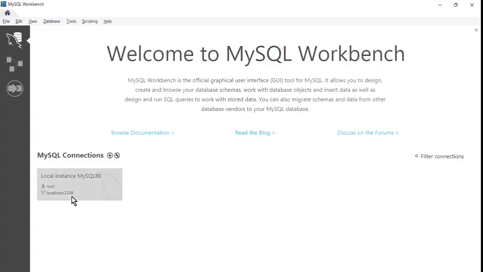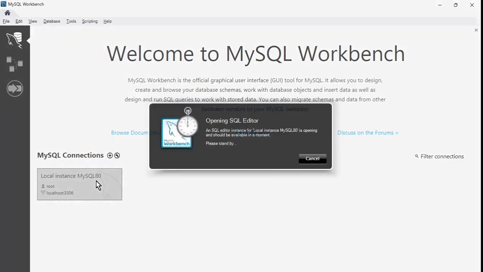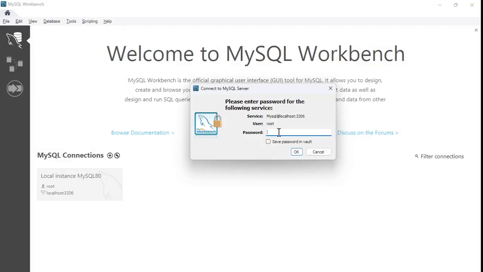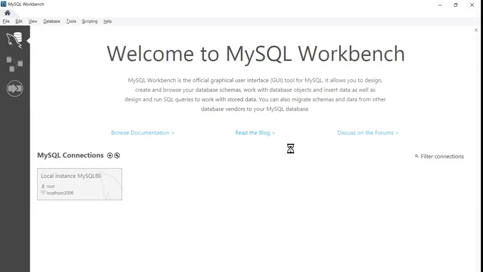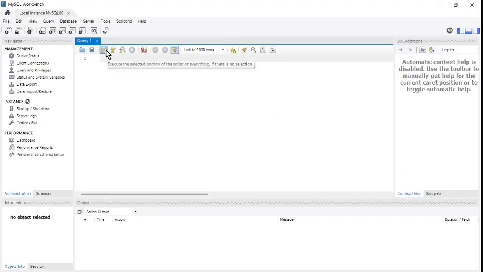So here you can see this is the dashboard, or what can I say, the control panel for MySQL Workbench. Here you can see we have a local instance at the bottom. When you install it, you will by default have this created. You just have to click on it, and I have set the password like this. So let me just enter it here and then okay. Here you can see we have a lightning sign. Whenever we write something, we will execute it through this.